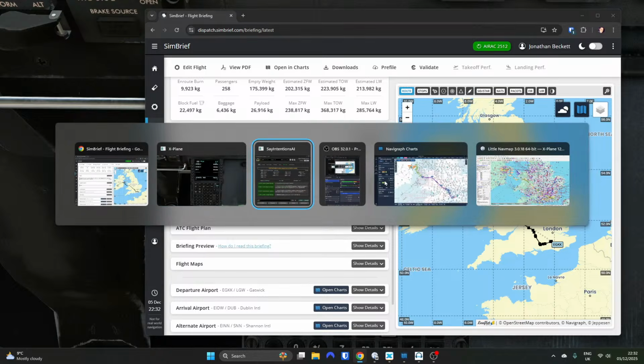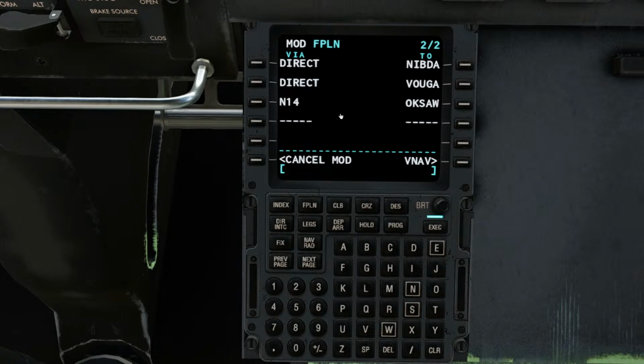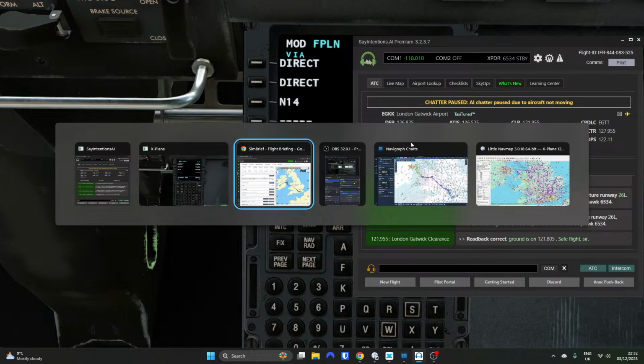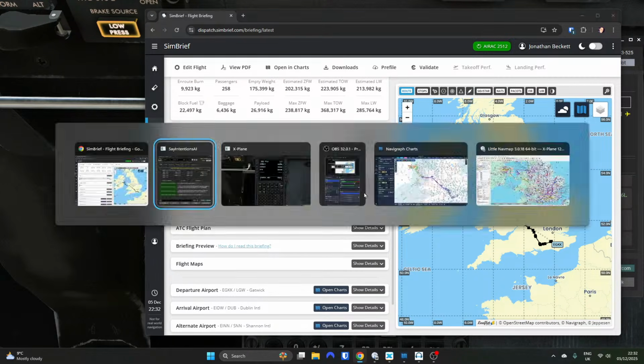Disregard Easy 17 Alpha. So while this is all happening, even though that said stop the chatter, I'm going to put us back on radio check, which will shut everything up. So N14 to Oxor, and then direct to Duckno.